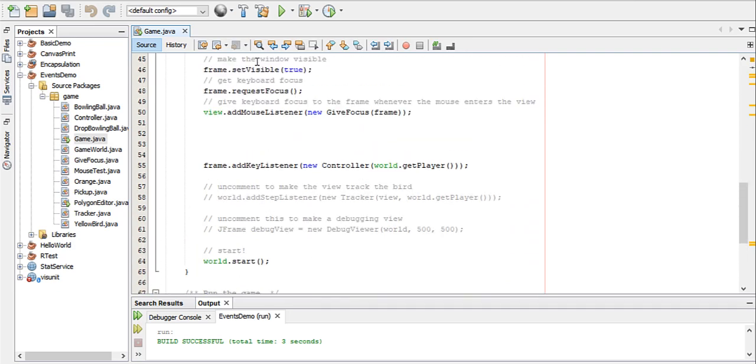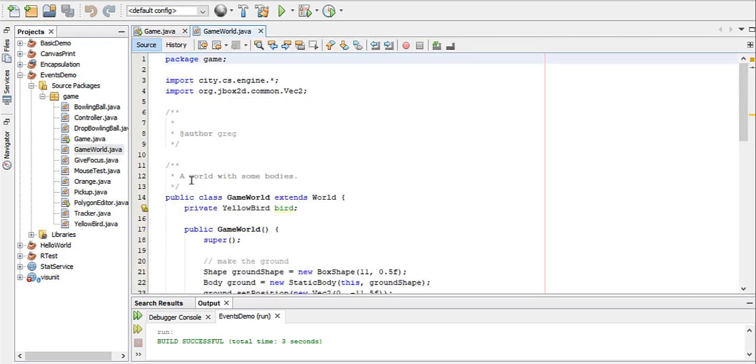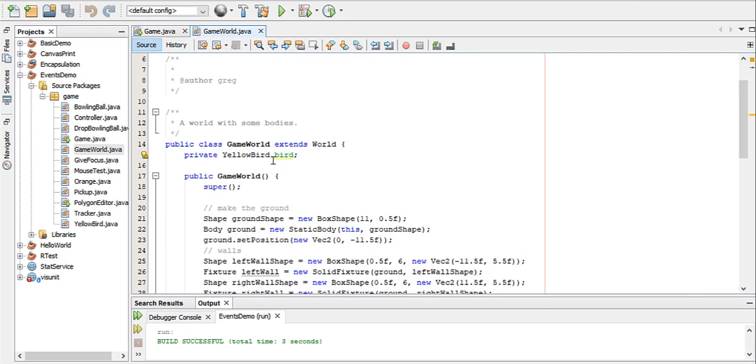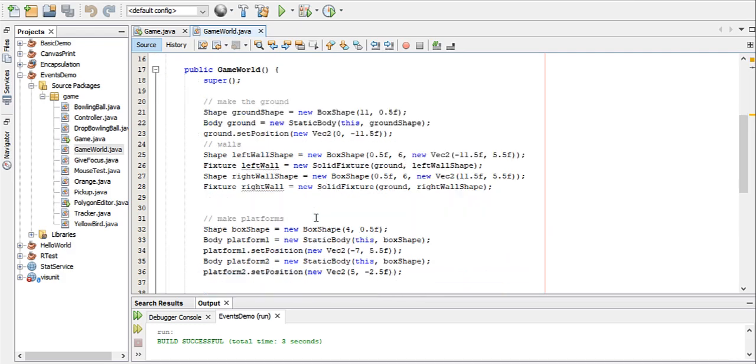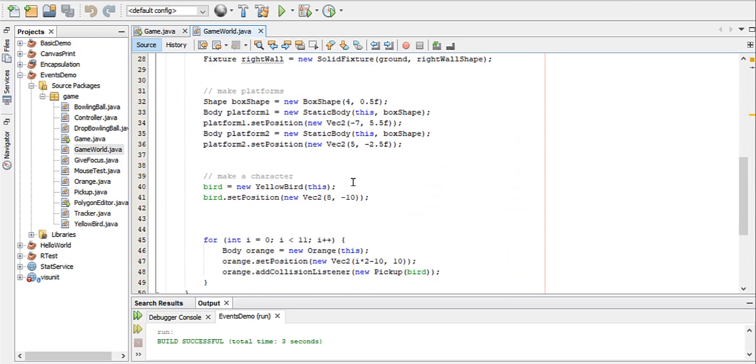There are a few things here that we're going to talk about in a few seconds. In game world, this is a particular subclass of world that you've created for yourself. This is your game world that you will populate in a very particular way. You will add platforms, you will add a bird, and you will add a few other things.